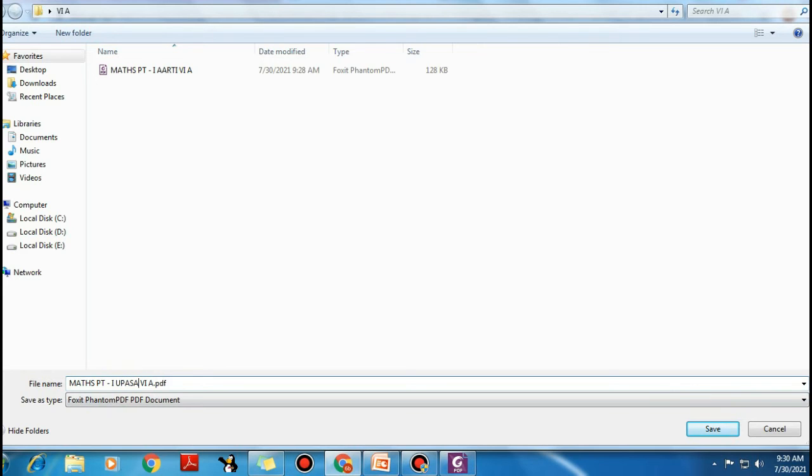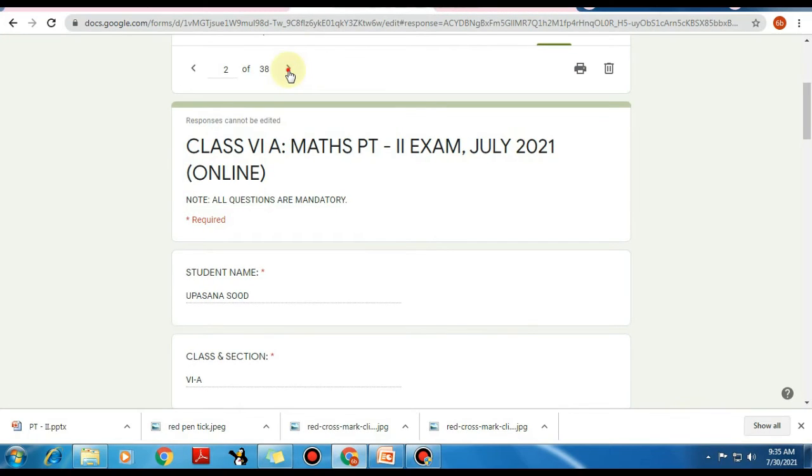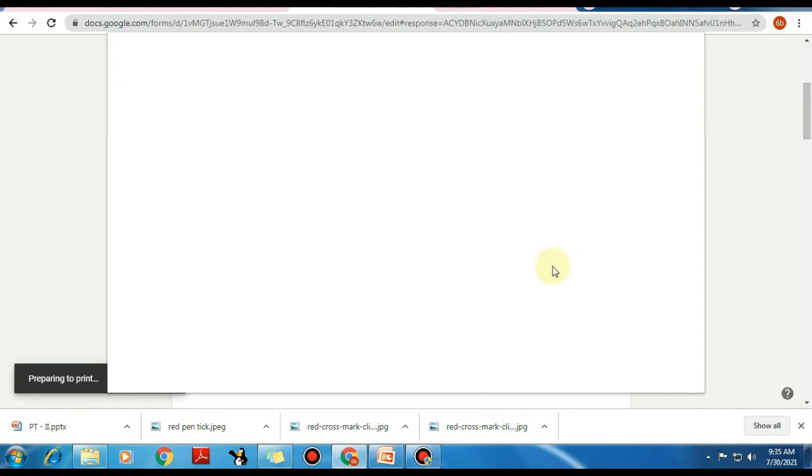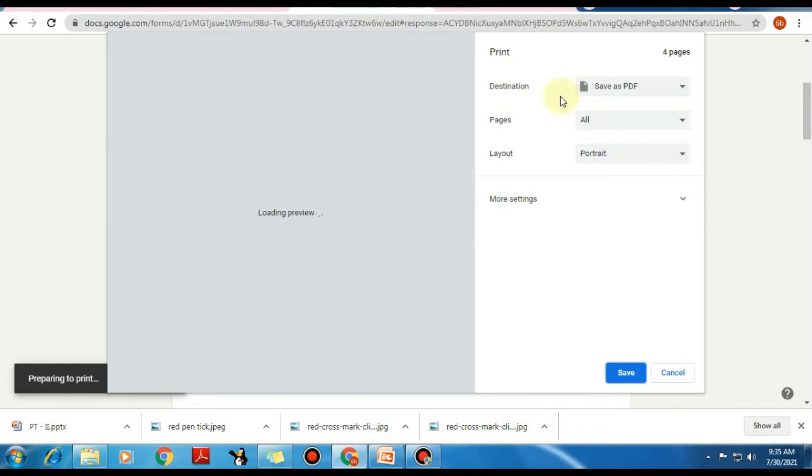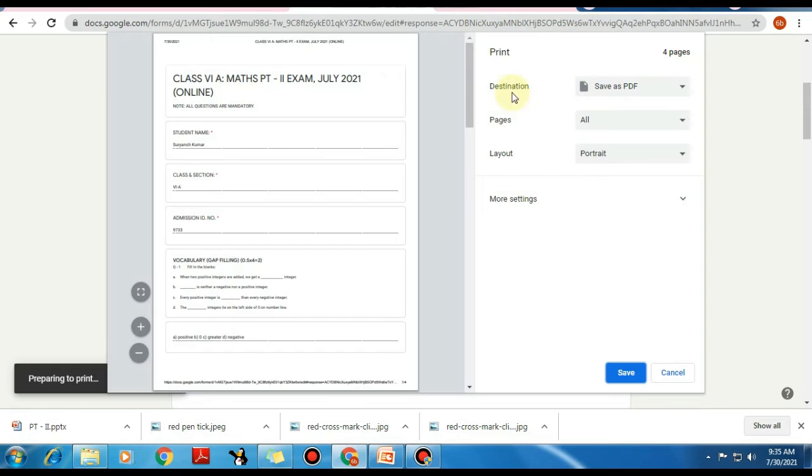Suppose my next student is Upasna, so I have just saved my second PDF file. I'll take one more, so let's have a look at that. Suppose it is of Suryansh Kumar. Let's click on print response. Same options, we have to focus on destination, pages, layout. Destination should be Save as PDF, no other settings should be there. You have to click on this small drop down arrow and click on Save as PDF. Then pages, all pages are required. Click on layout, that will be portrait. Next is click on the save button.